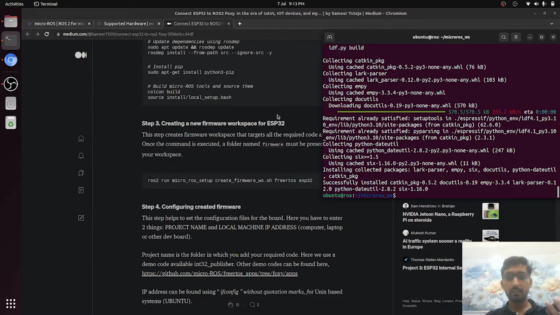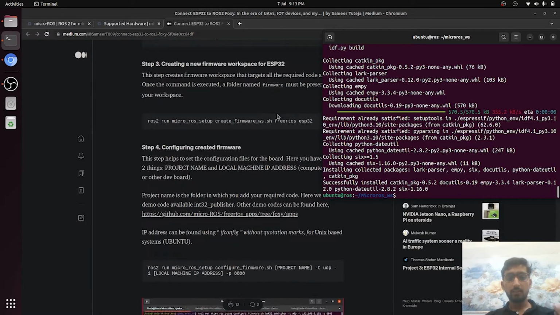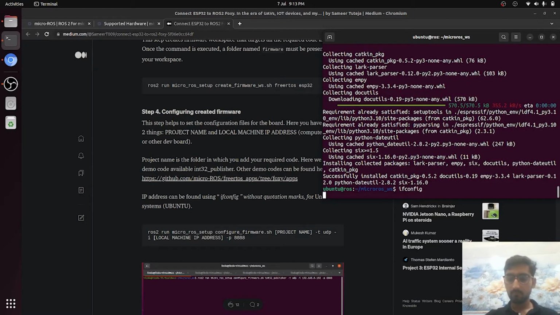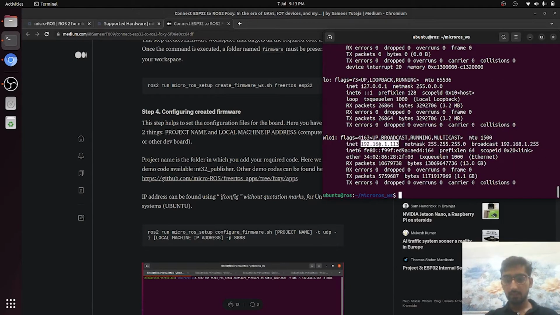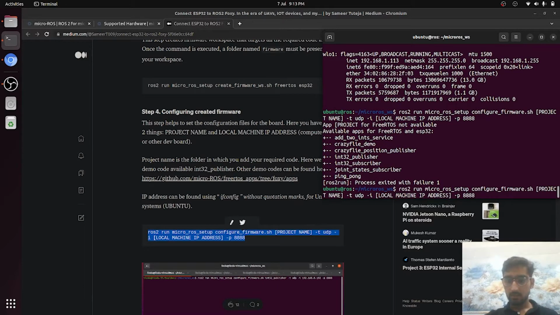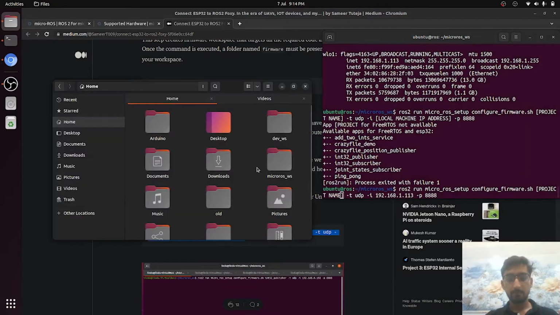We have successfully downloaded the firmware workspace, and now we will configure it. So for that we need our IP address, so we will type ifconfig. This here you see is the IP address that we need. So we will copy this IP address and come over here, IP address.